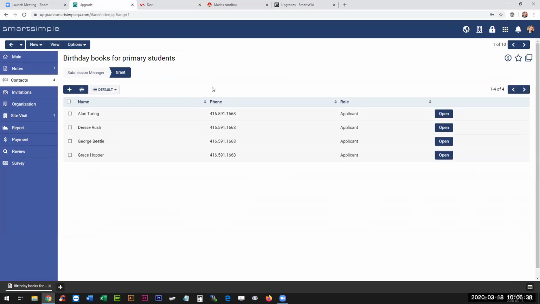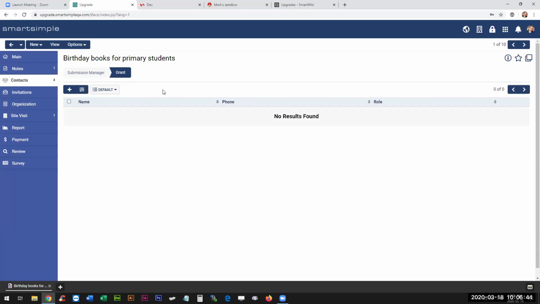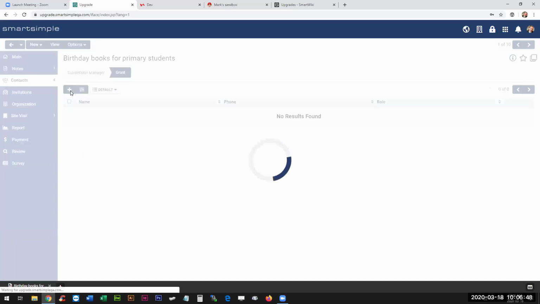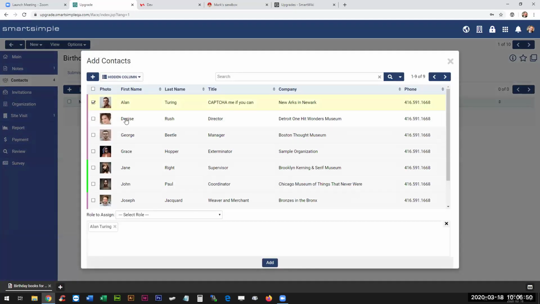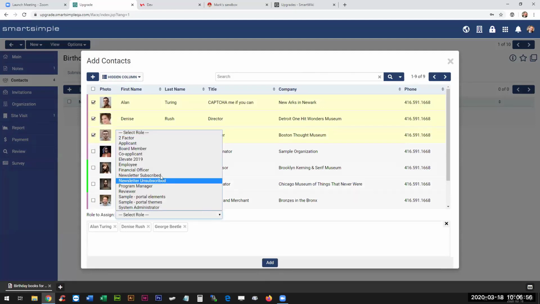So there's 2 ways that you can associate people. I'm just going to clear these people out. So now I've got no one associated with this record. And this is the new association view. So when I click on this, and let's say I want to pick a couple people, I can change my list view, I can do all my searching, and then I pick a role for these people.